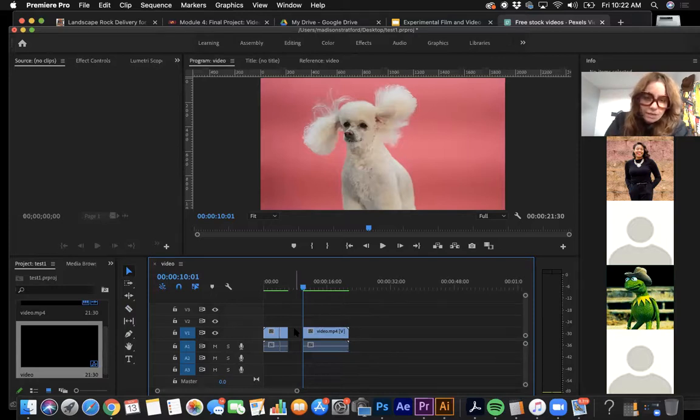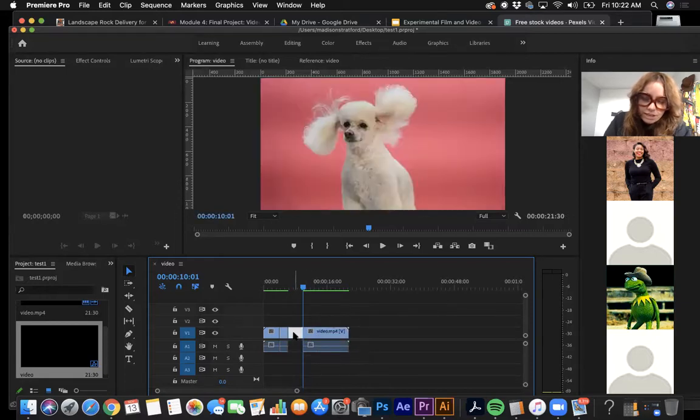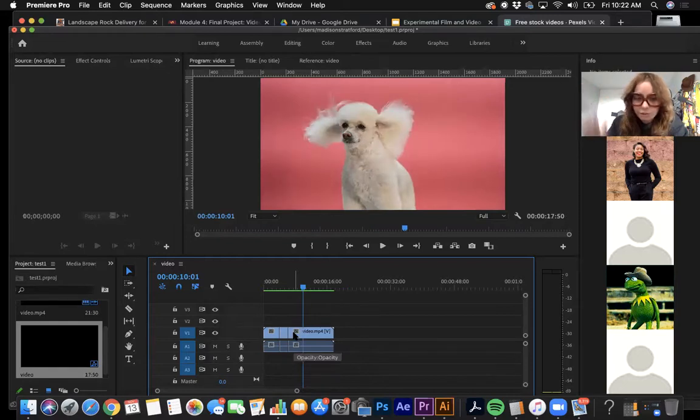I'm going to hit my V again. You can manually move these over to connect them, or you can click that negative space in between and just hit delete, and it'll automatically bring it over.